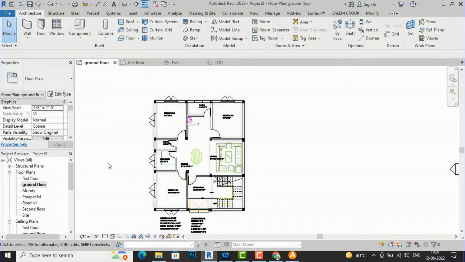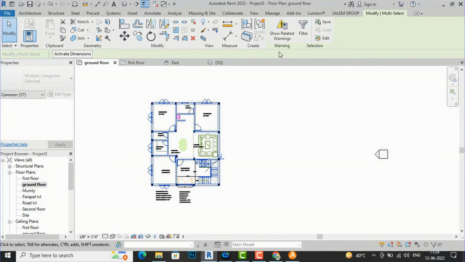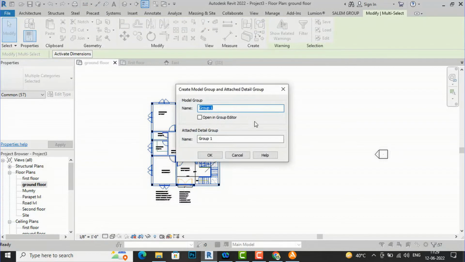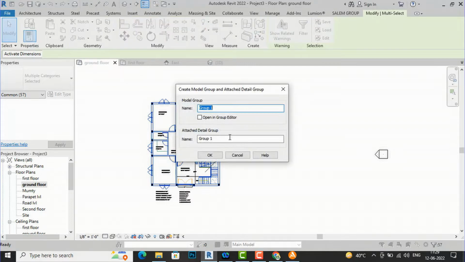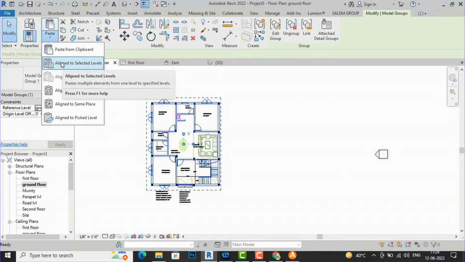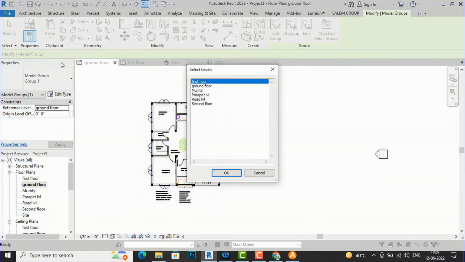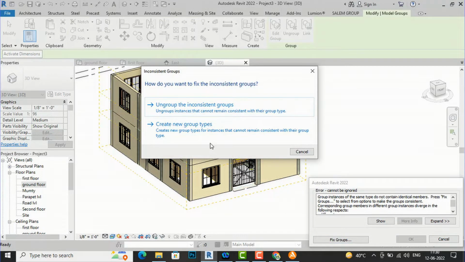So I'm going to my ground floor here, and I will create a group here. I'll create a group, and I will click OK. And after this, I will copy this and paste to align to selected levels. You can copy this to first floor. There is first floor. I will click OK. Fix group. So I'm going to use this.